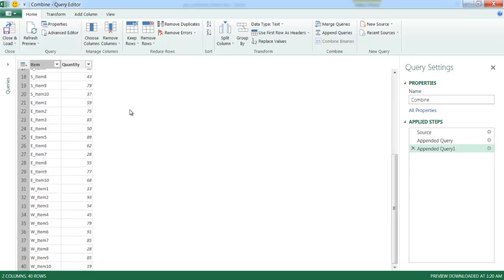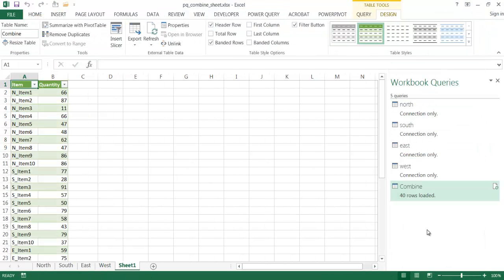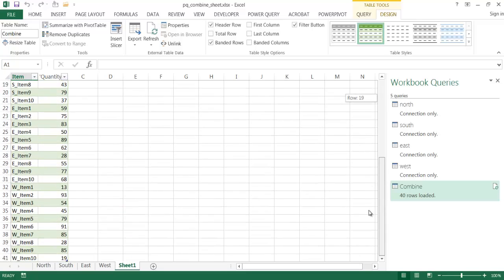So now what I want to do is close and load, and I'm going to go ahead and close and load. Once I select the first option, it's going to close and load it and make a new table within my worksheet. Now you notice that it has put that combined query into a worksheet here. So I have my tables that became queries and that have all been combined.